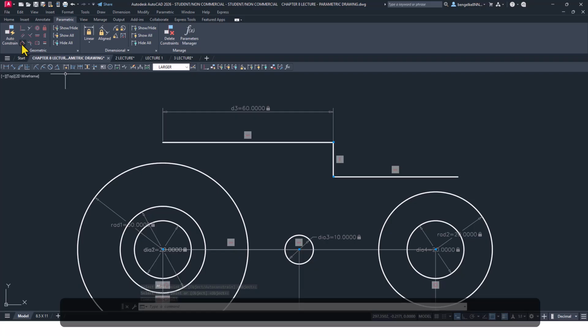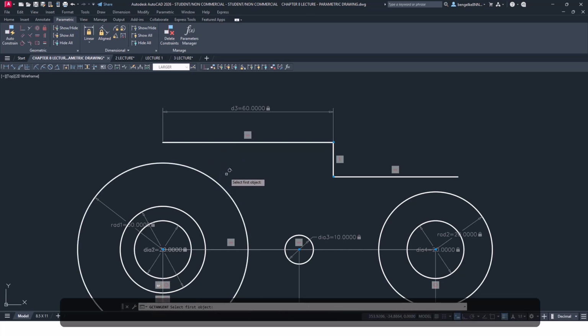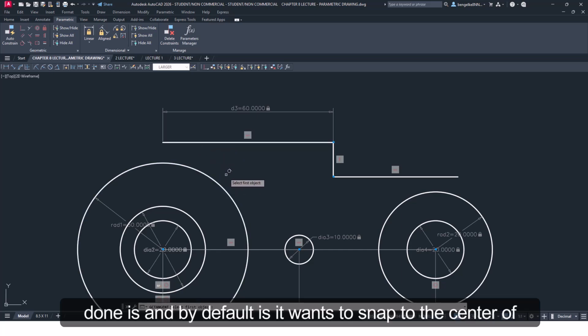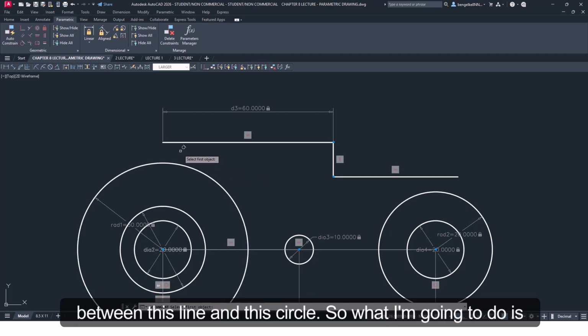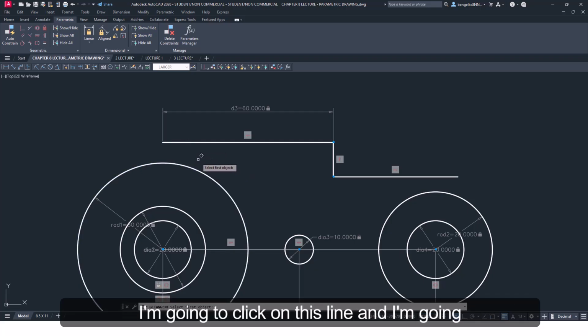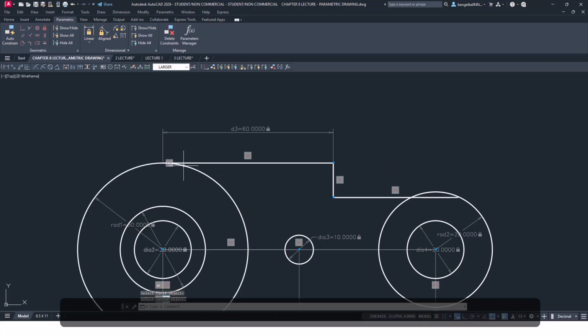Okay, so tangent between, I want to do this line and this object. Before, by default, it wants to snap to the center of this circle. But what I need to tell it is I want it to be tangent between this line and this circle. So what I'm going to do is I'm going to click on this line and I'm going to click on this circle. I'm going to do the same thing here.